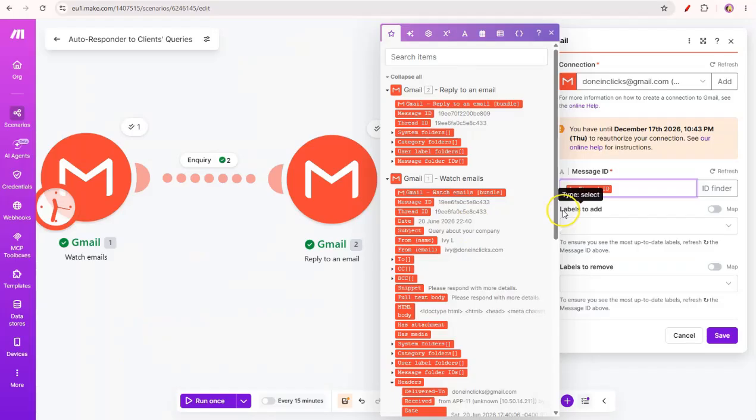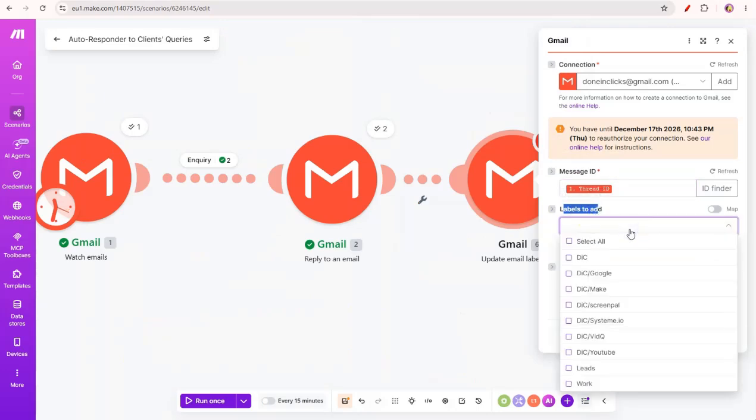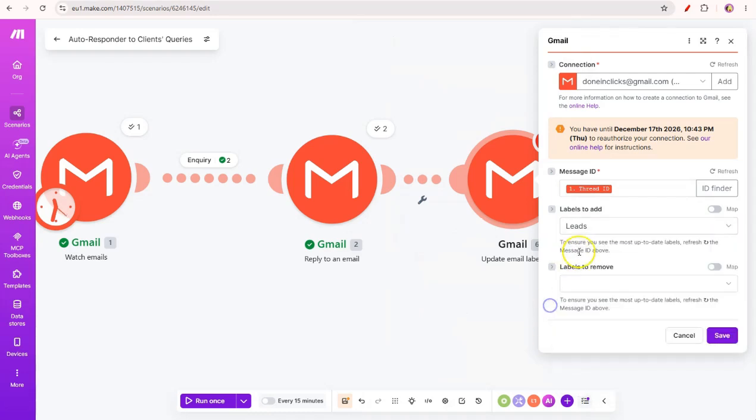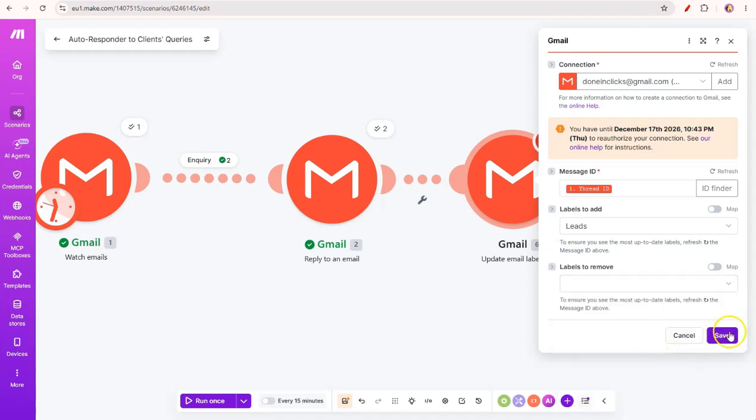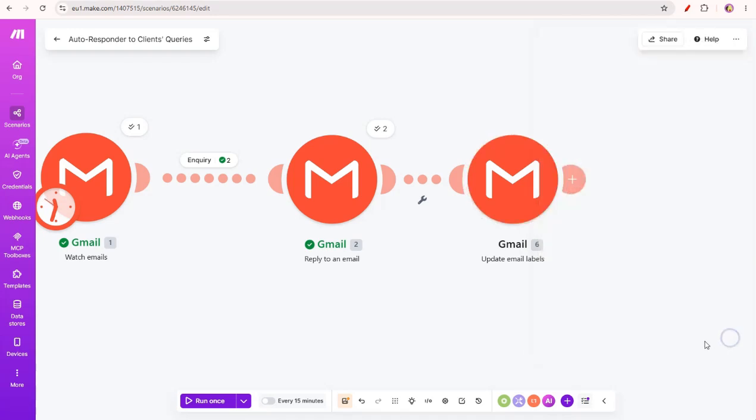You need to now decide what label you want to add. So I want to go to leads. If you want to remove labels, you can actually also do that. If the emails that you have been automating have already been labeled something else, for example, moving from leads to confirmed clients, then you might want to remove that label leads at the same time as labeling it as new clients, right? So that is when you will do that. Now I'm going to click Save. So, as simple as that.